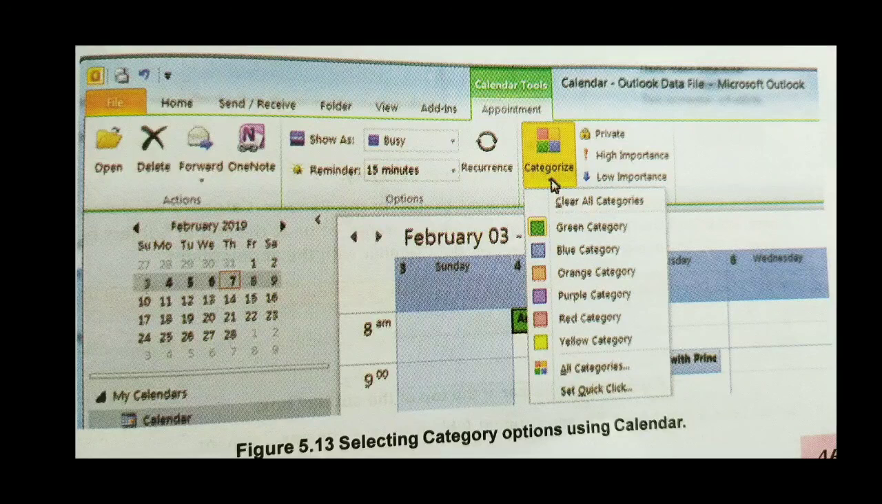Next one, in the Name box type the name of the color category. This means suppose you want to create your own category also. Click on the Color button, select a different color. Click on Shortcut Key to select the keyboard shortcut for the color and click on Save. So it will assign the color to your appointment. Or suppose categories are already there, then from those categories also you can select a category for your specific appointment.